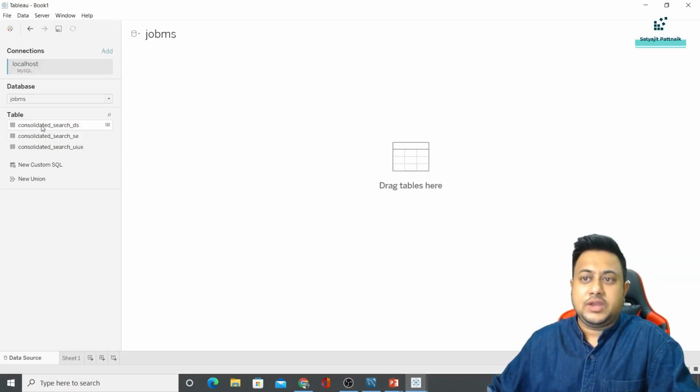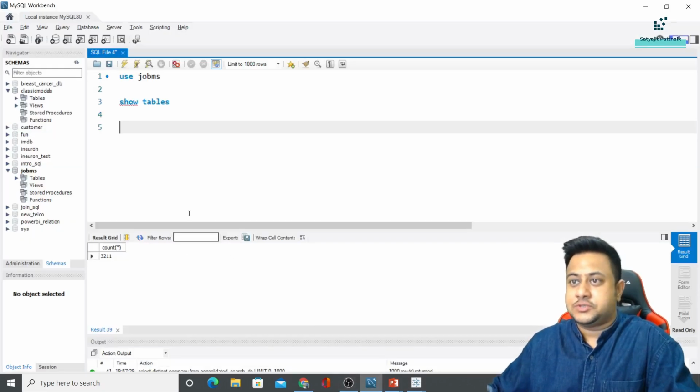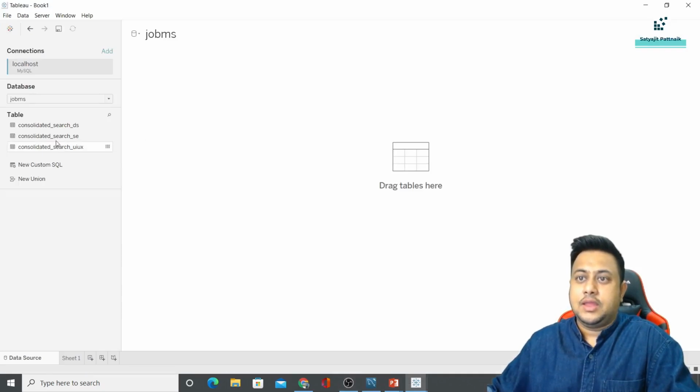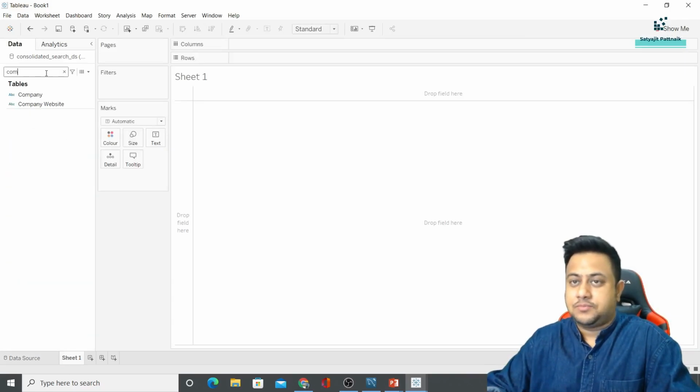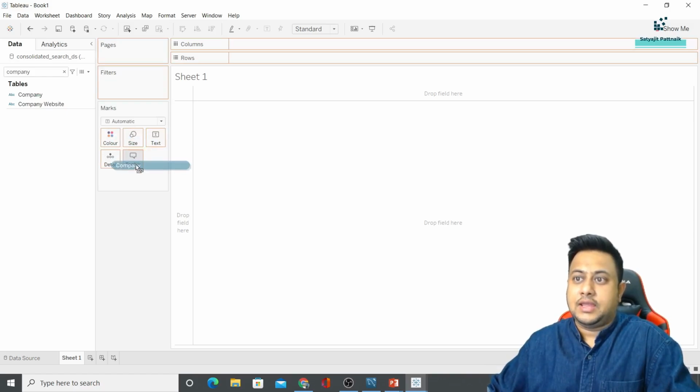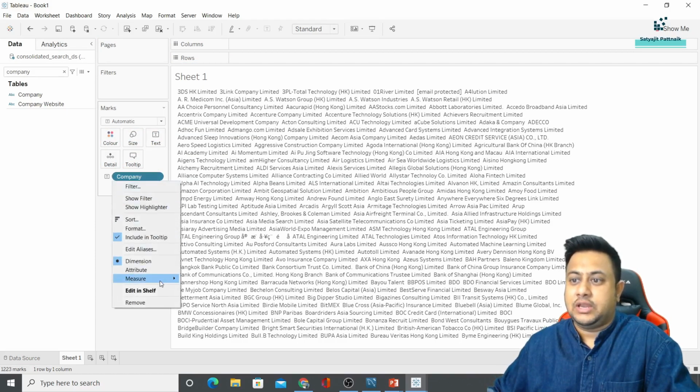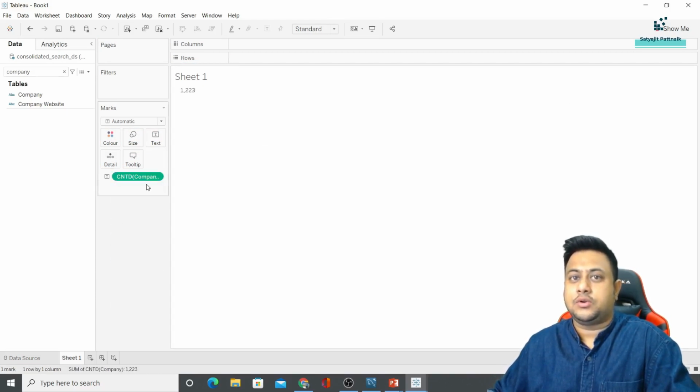Once you have signed in, you can see there are three different tables which is visible here. Okay, simply I'm just using the data science one, sheet one, and I'll simply go to company, and then I will click on text, I will click on measure, click on distinct count. You can see these many companies we do have.